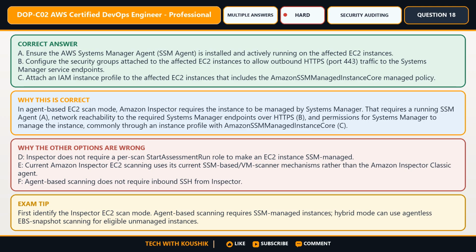D. Inspector does not require a per-scan start assessment run role to make an EC2 instance SSM managed. E. Current Amazon Inspector EC2 scanning uses its current SSM-based /VM scanner mechanisms rather than the Amazon Inspector Classic agent. F. Agent-based scanning does not require inbound SSH from Inspector. First, identify the Inspector EC2 scan mode. Agent-based scanning requires SSM-managed instances. Hybrid mode can use agentless EBS snapshot scanning for eligible unmanaged instances.